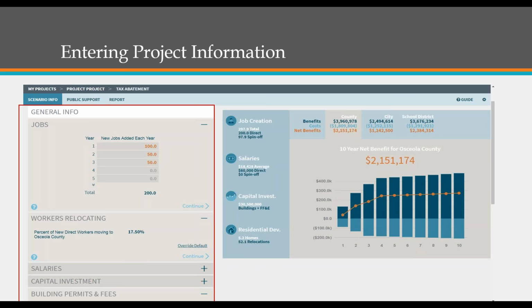So entering project information, you'll enter general information first. It'll kind of ask you what is this project about, and then it'll take you through all the stuff on the left. So the jobs, workers relocating, salary, capital investment, and if you have any information on building and permit fees, you can enter that in. And it kind of goes through a template. So as you fill out one section, you'll see a button that says continue, and it'll take you right to the next section, which is salaries, and so on and so forth. So very user friendly.